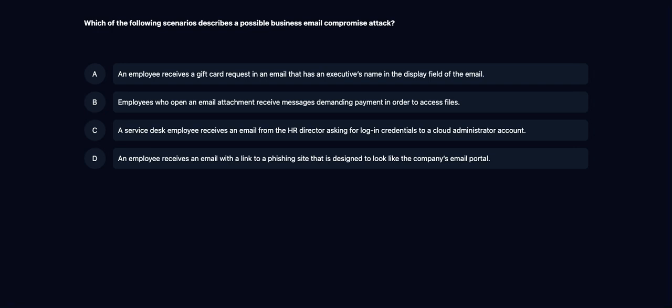Which of the following scenarios describes a possible business email compromise attack? A. An employee receives a gift card request in an email that has an executive's name in the display field of the email. B. Employees who open an email attachment receive messages demanding payment in order to access files. C. A service desk employee receives an email from the HR director asking for login credentials to a cloud administrator account. D. An employee receives an email with a link to a phishing site that is designed to look like the company's email portal.